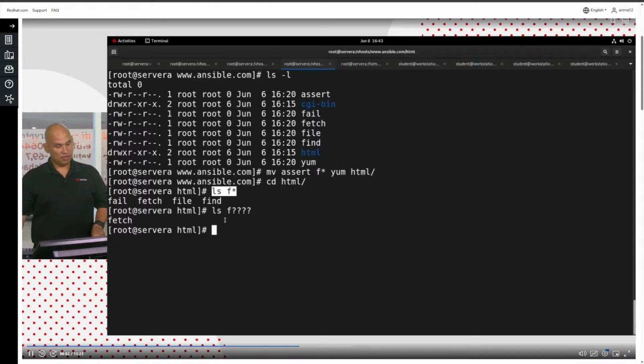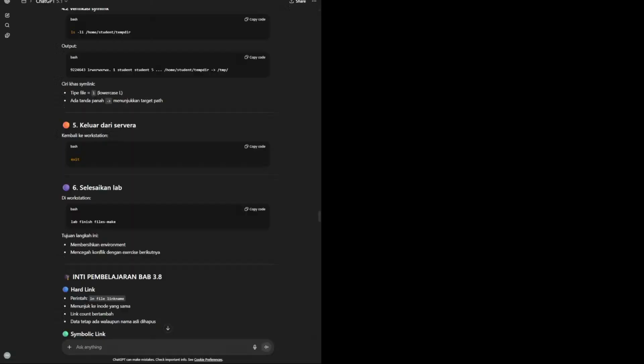Now, if I only wanted to match to f and 4 characters afterwards, I can use a question mark. So what the question mark does is that it matches to any single character. So ls f and then 4 question marks matched to fetch, because that's the only file that begins with an f with 4 characters afterwards.